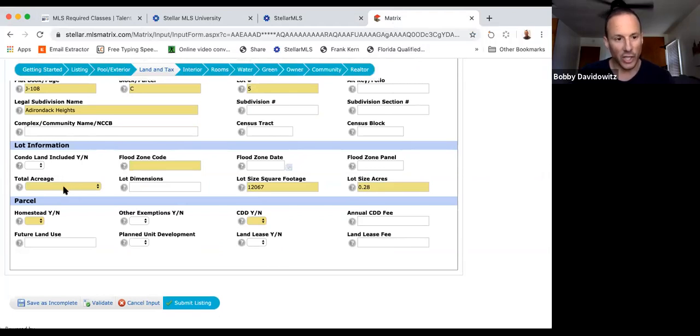Total acreage, you put in there. Is it homesteaded? My property is homesteaded, meaning that it's my primary residence and I have a homestead exemption on it. So I would put yes for that. Does it have a CDD, which is an extra fee, community development fee? Mine doesn't, so I put no.